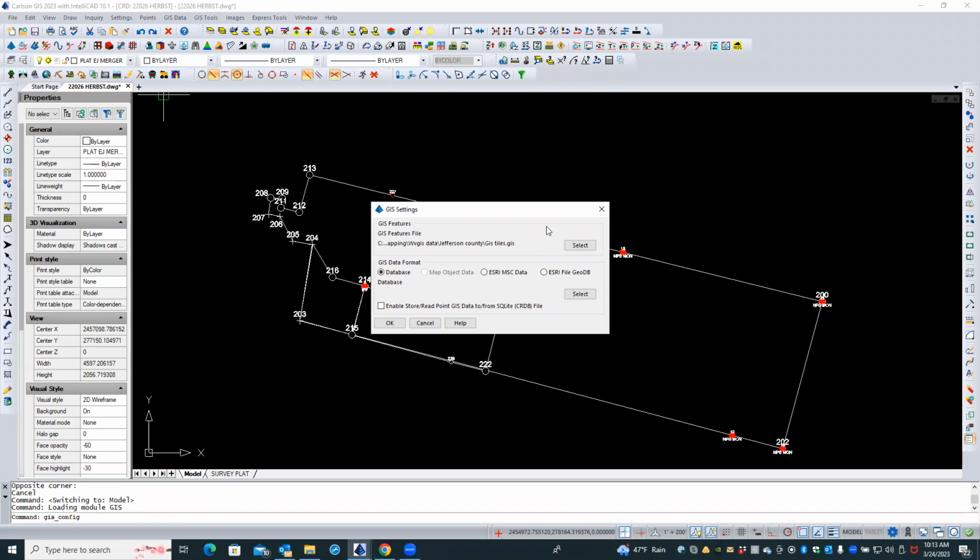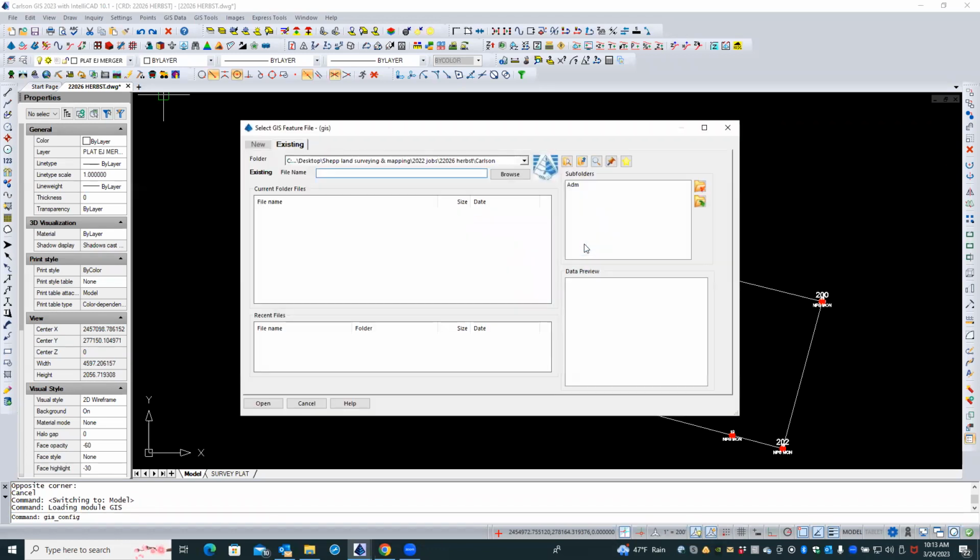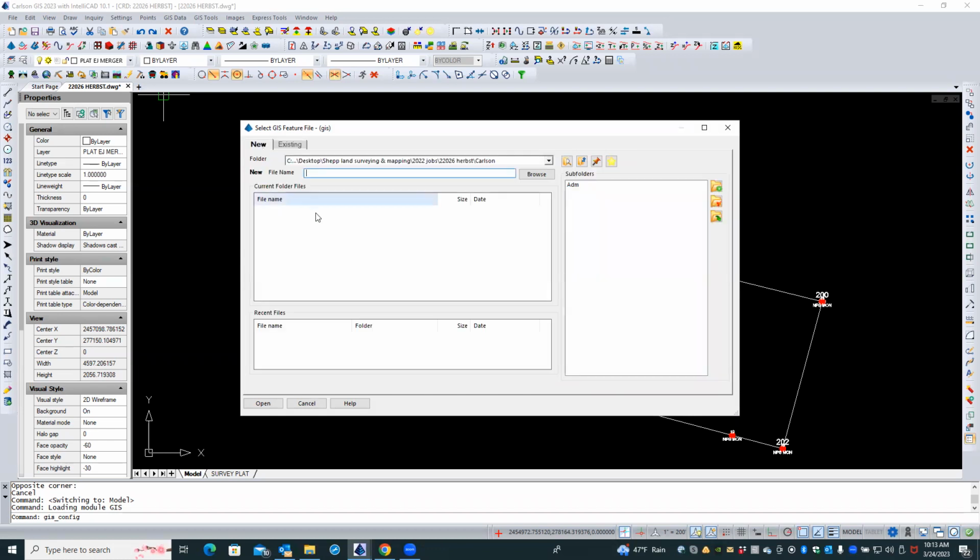So let's choose the first select button, and we're going to go to the new tab. You might as well just keep the file in the same location your drawing is in. That's fine. You can just give it a name. I would just call this WVGIS contour or something like that. It doesn't have to be the same name as anything. It can be whatever you want to call it. Okay, and so, open.